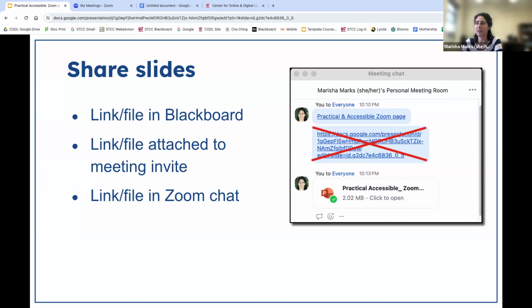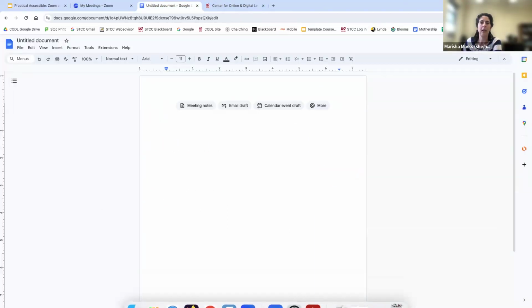Whereas if it says link HTTPS://, no clue, don't know where that's going to go. So I'm just going to pause here for a second, and I'm going to go to a blank Google Doc.